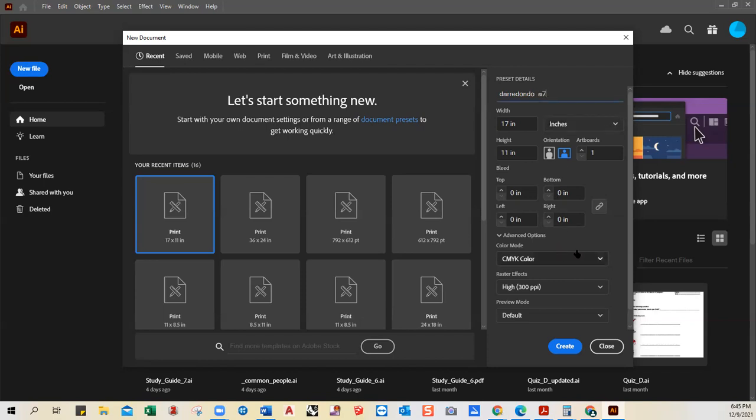And then for here, when it comes to the color mode, CMYK mode is designed for print. Now, depending on the application, if you are printing it, you want it CMYK mode. If it's strictly going to be for digital purposes, then you want RGB. If you're not sure, you can start off with CMYK and then you could always change it.